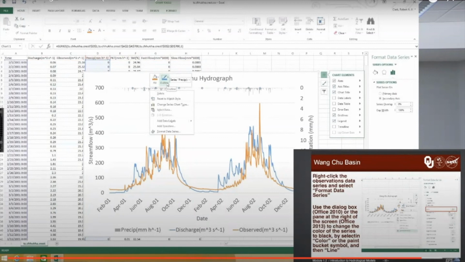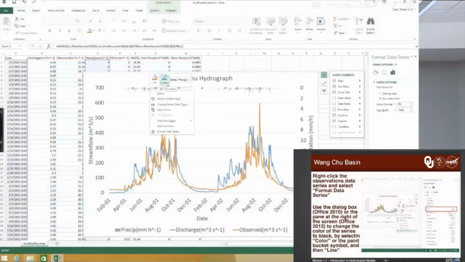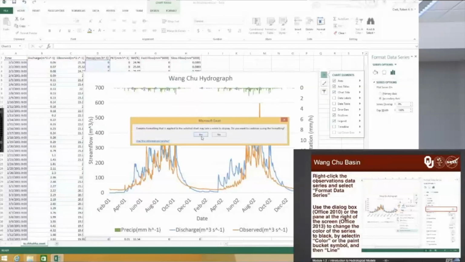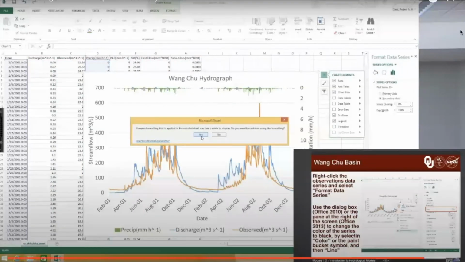Outline. And so you can change the color that way. If you're on 2013 Excel like me, you can actually right click and then it'll show up with fill and outline. And so you can just pick the colors that you want. And it's telling me that complex formatting may take a while.